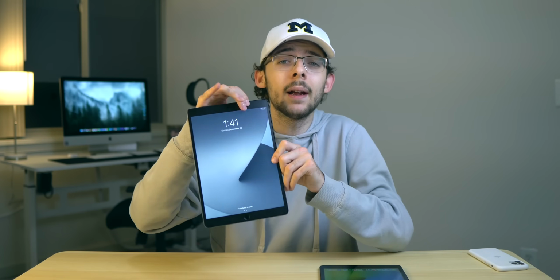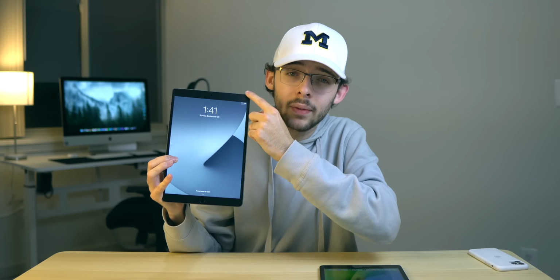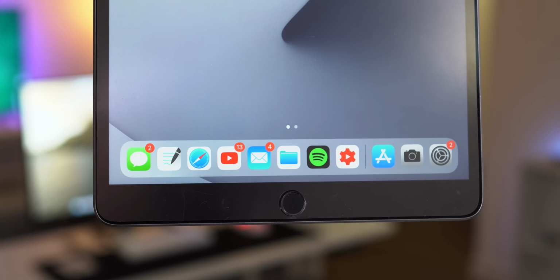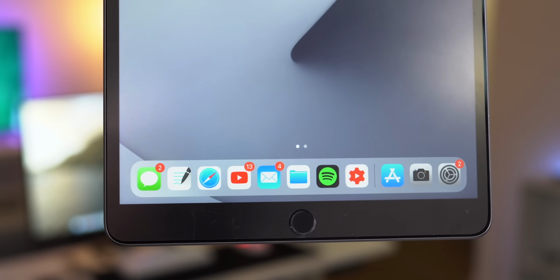Also, the iPad Air screen is a little bit bigger. It is 10.5 inches diagonally, and it has slimmer bezels, as you can see here, which looks a little bit more modern, although I will say the home button does look a little bit outdated compared to the new iPad Air and, of course, the iPad Pros.